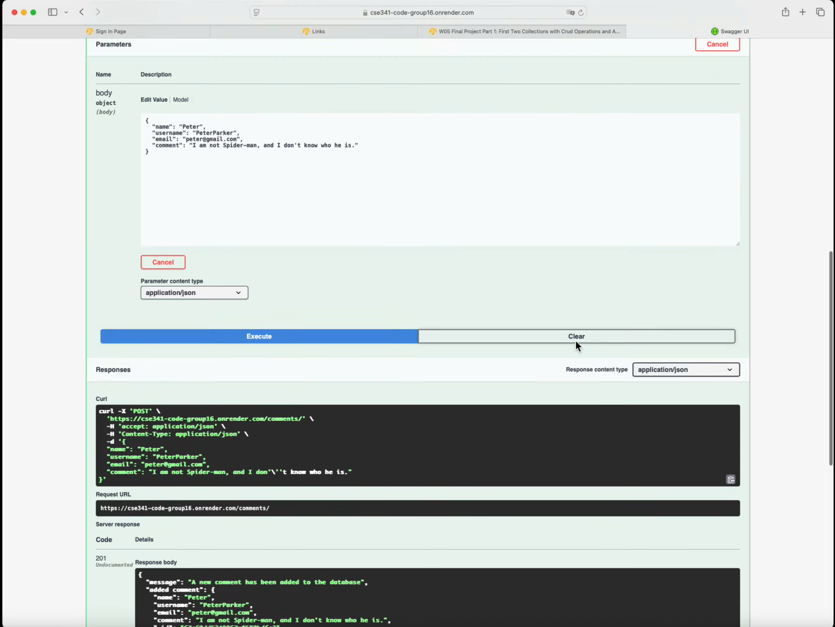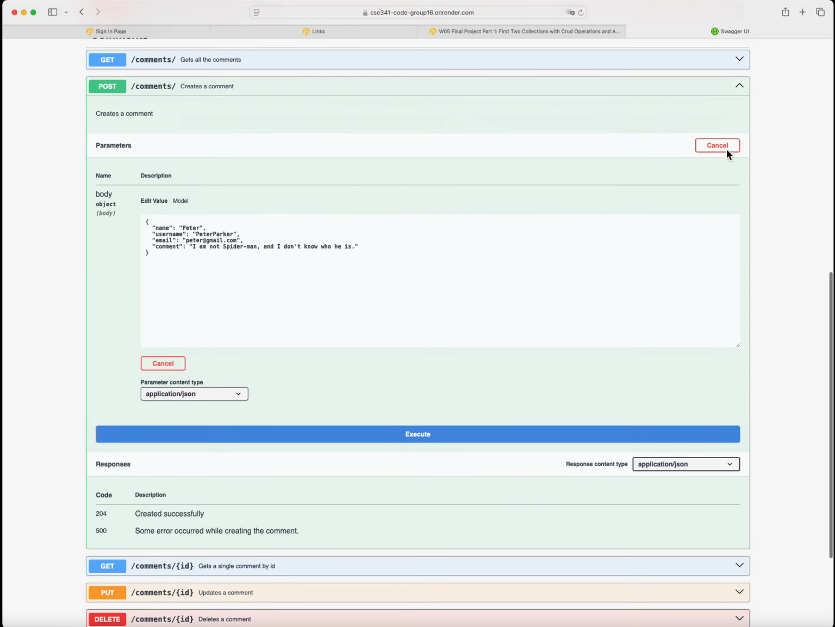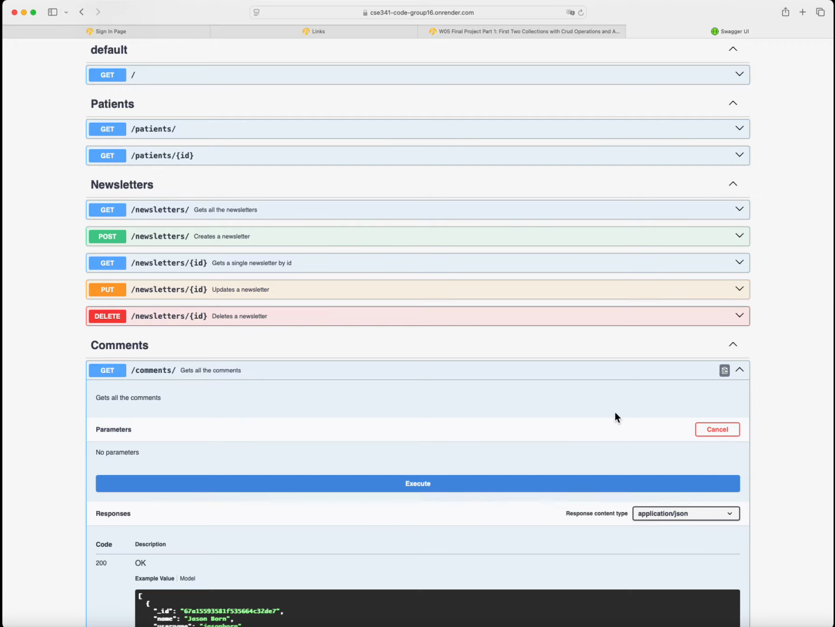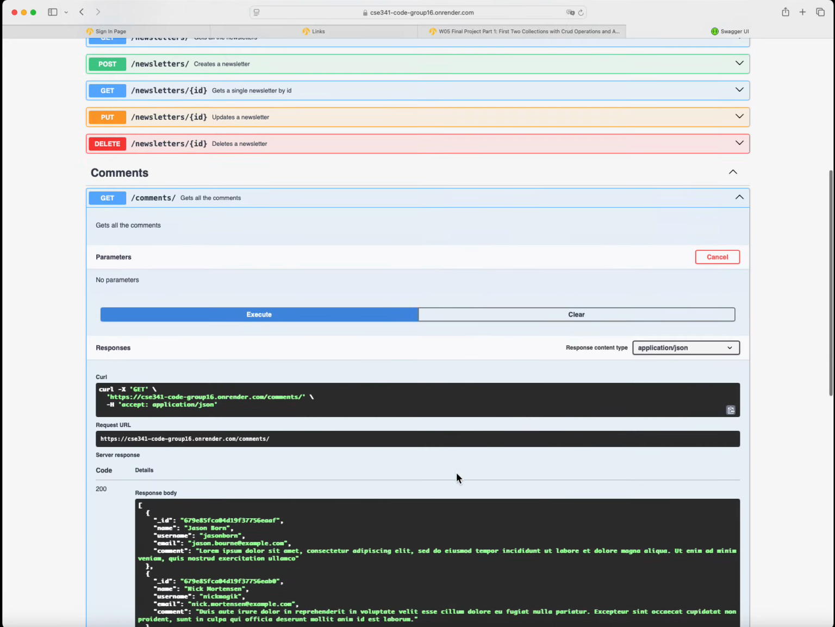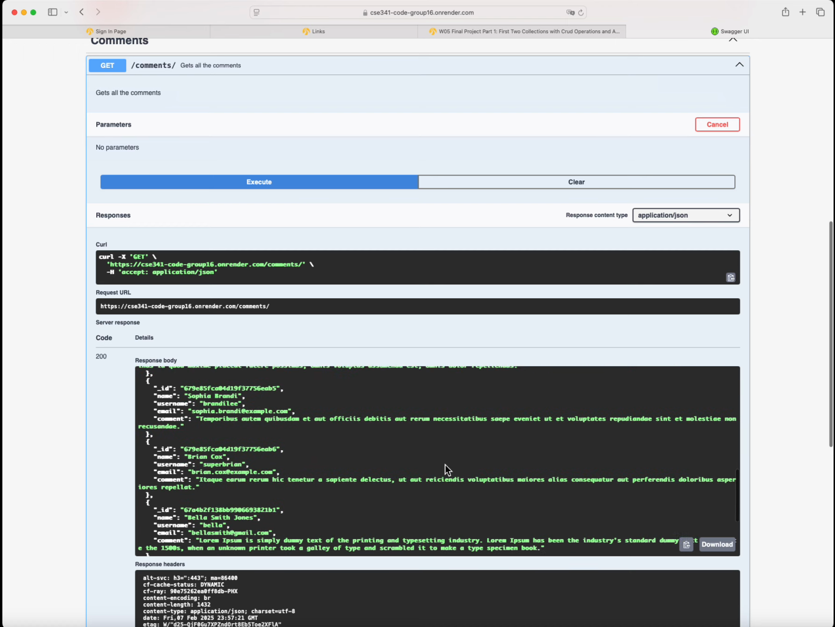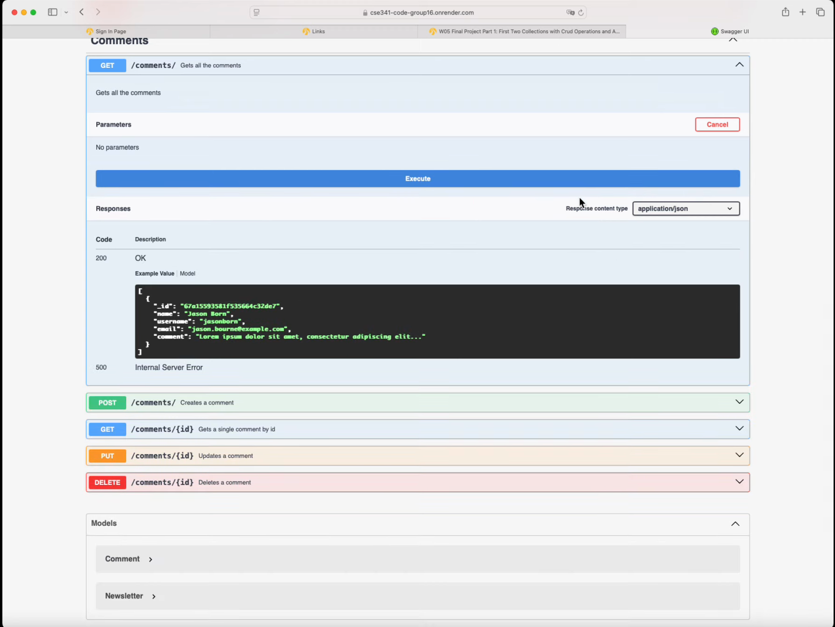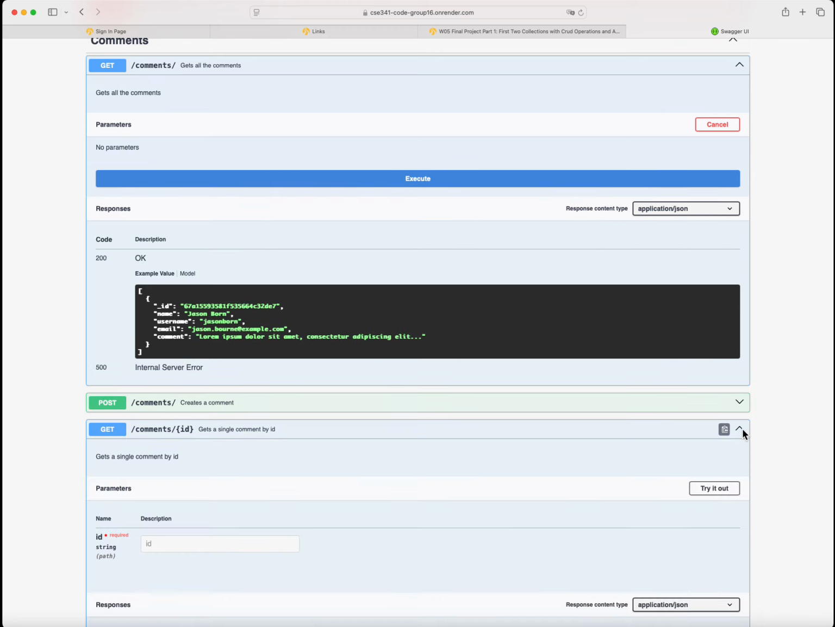Okay, let's go to our get all so that we can see that it shows up in our collection, in our database, and we can see here that we have it here. I'm going to copy the ID so I can show the rest of the stuff. Let's go to get single.